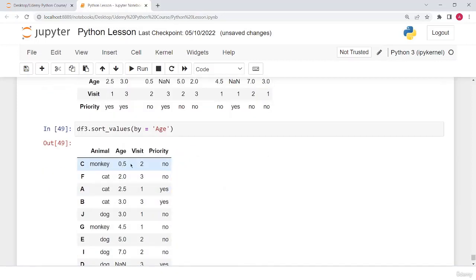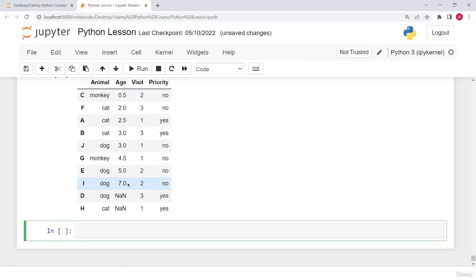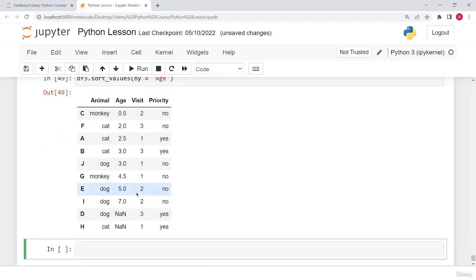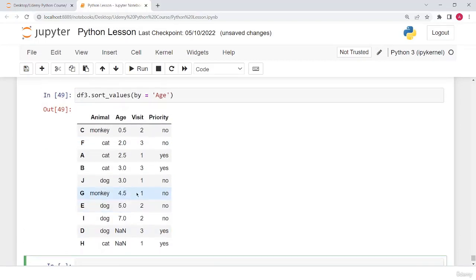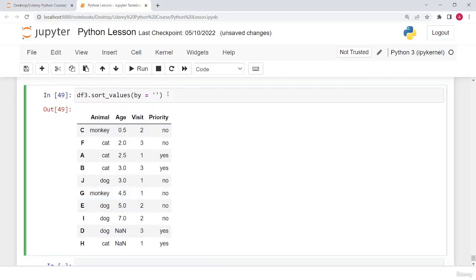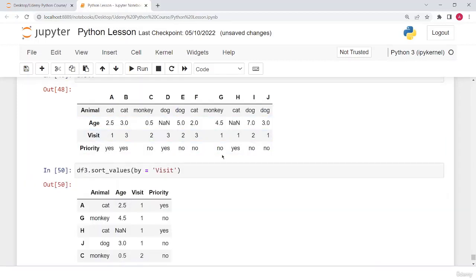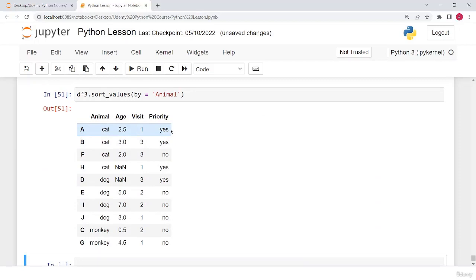So starting from the minimum value and reaching till 7. So here we can sort it by age. If I change it to visit, you can also sort it by the animal, like the least letter, which is C, till the letter M. So C comes first and the M at the last.